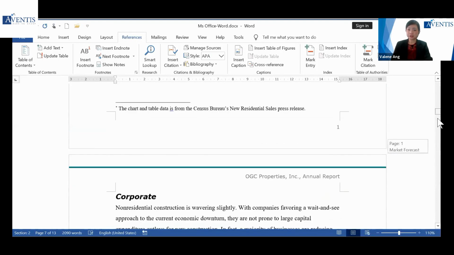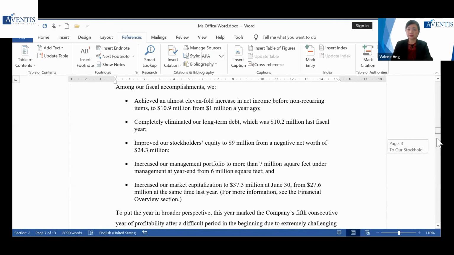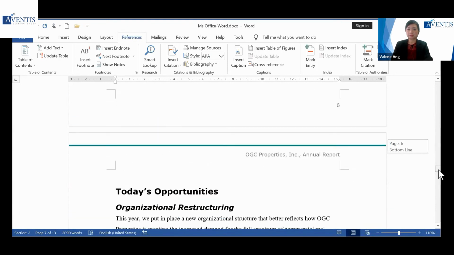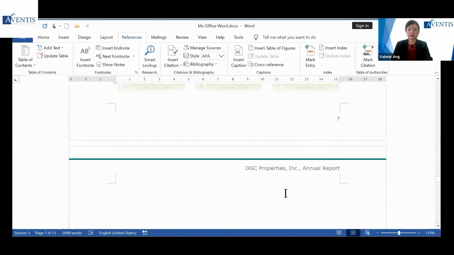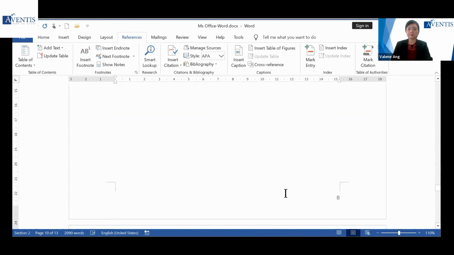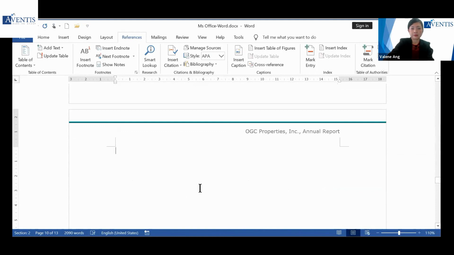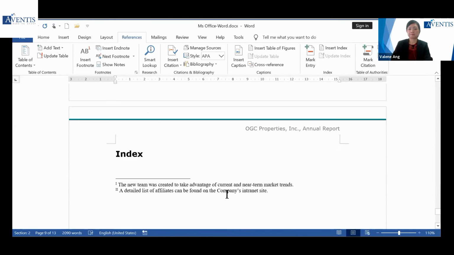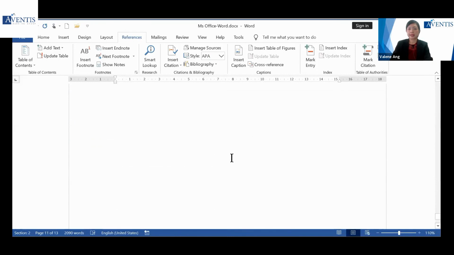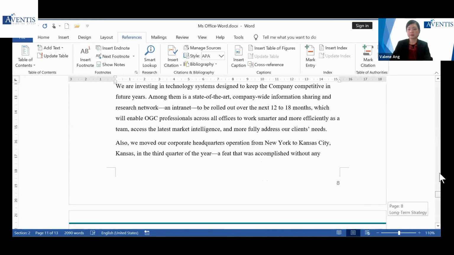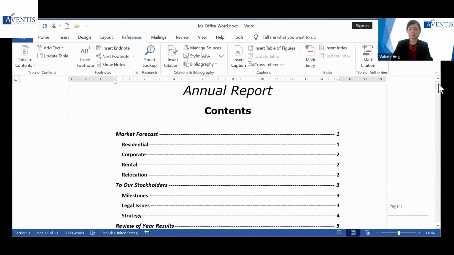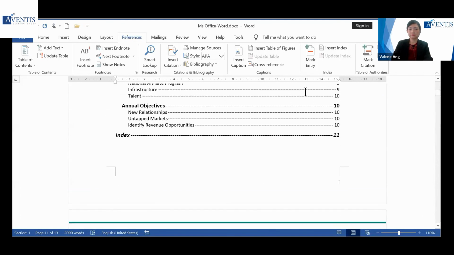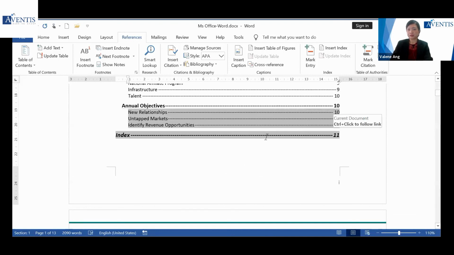If you make changes to your document which result in different page numbering, for instance, okay, I'm going to remove this empty page by pressing delete. So with this, I have fewer pages. So the index page is now on page 11. When I go back to my table of contents, okay, you can see that it's still on the same page 11.